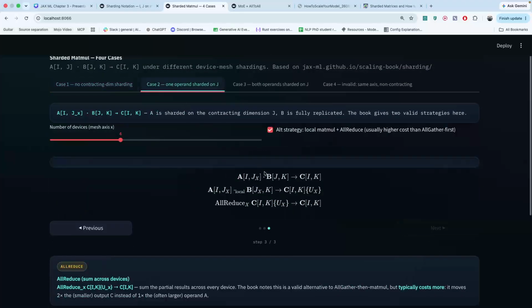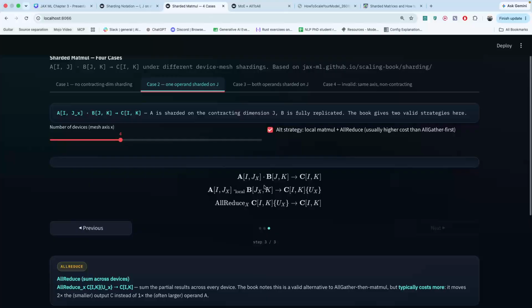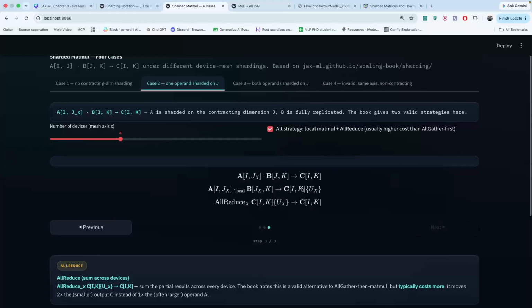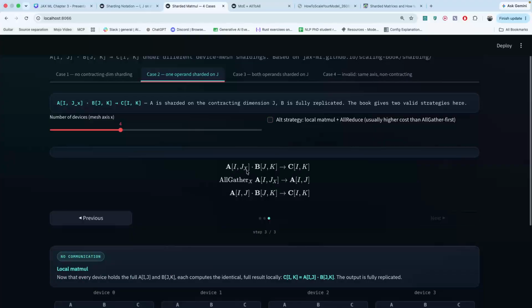Let's go to the second case, where one of the contracting dimensions is sharded. So you can see here I, J. J is sharded along the X mesh axis. If you remember our sharding visualization, this is the X mesh dimension, this is the Y mesh dimension, and this is the logical data I and J. So you have J sharded along X, and you have to do this matrix multiplication to get I comma K.